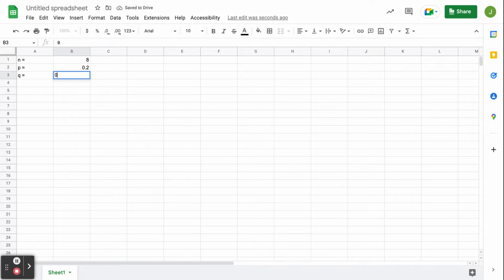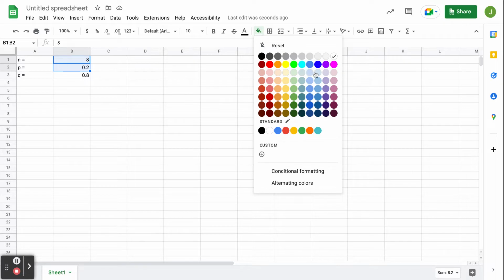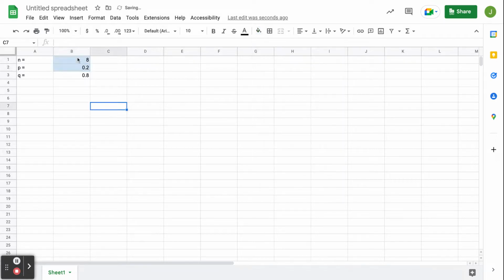And then here, actually, I'm going to link this. The failures are just the successes, so equals 1 minus the success. That'll give me my failure. So now these two are linked. I like to color code sometimes, to let myself know that these are inputs now. I don't want to change this, I'll just change these.